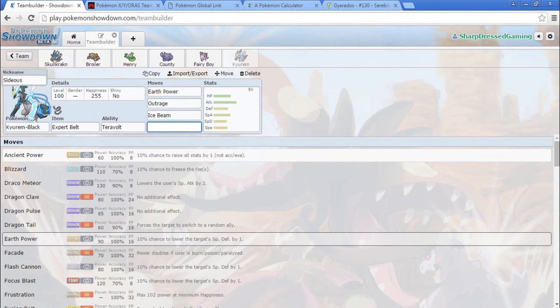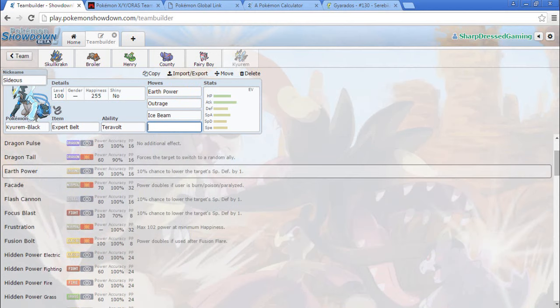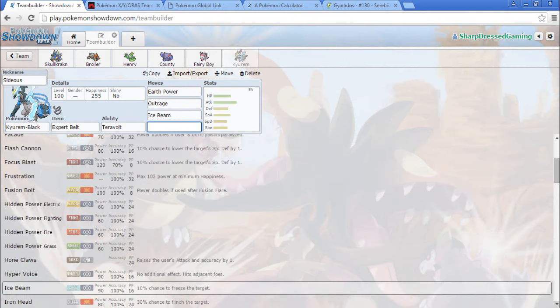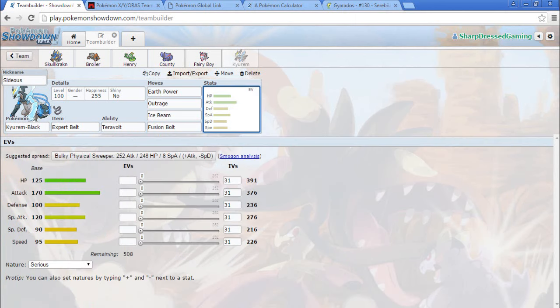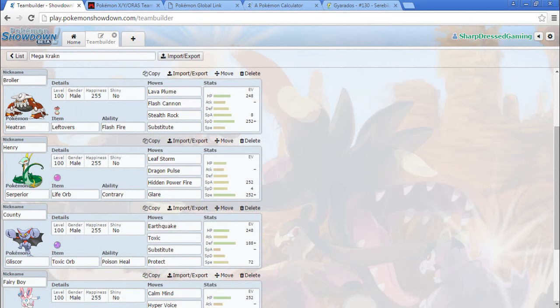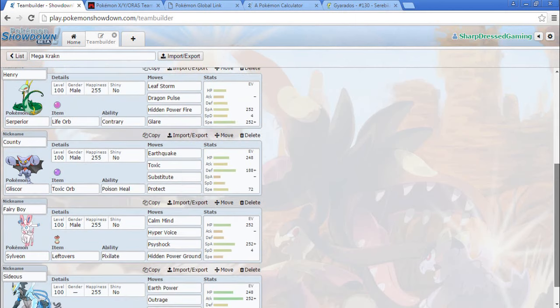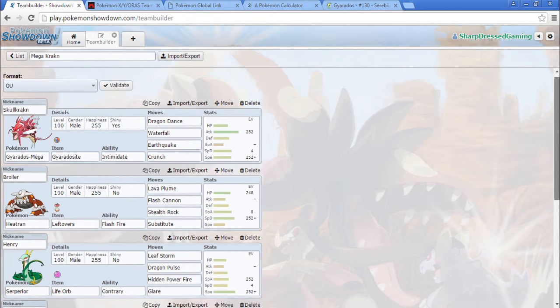And what's another good move for this guy here? We have options upon options. We could go Fusion Bolt. I'm going to go with Fusion Bolt. 100 base power. Gives it coverage, and we'll go bulky. Alright, that's going to be our team. So we've got the Mega Gyarados, we've got the Heatran, we've got the Shaymin, the Gliscor, the Sylveon, and the Kyurem. So be looking forward to seeing a battle with this team coming up.